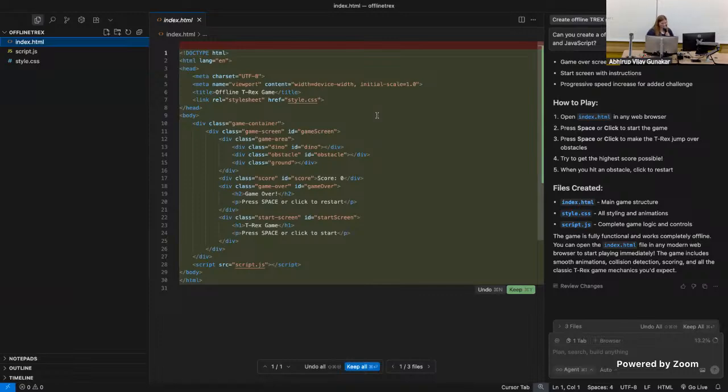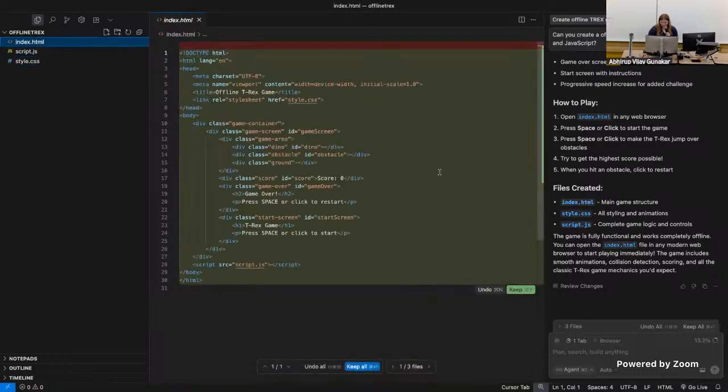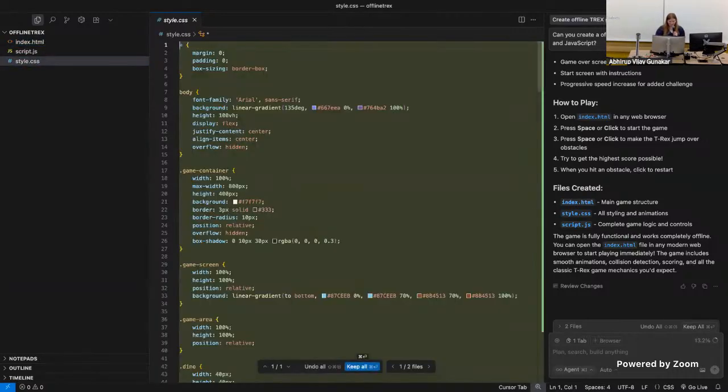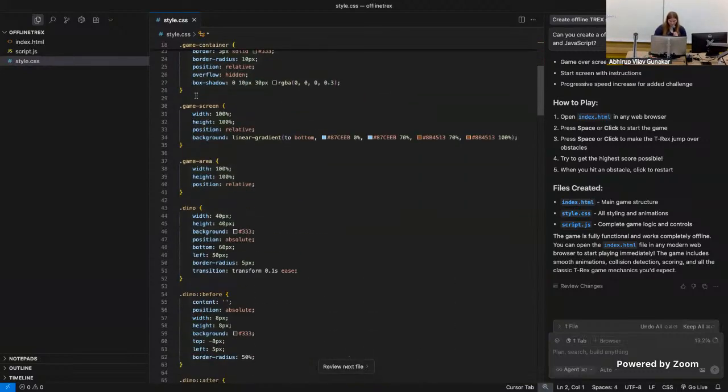Oh, also, we can see the code. We can see the keep, undo. For now, we're just going to press keep all right here, or you can press it here or go through the files. Keep. Okay. Well, let's go live.